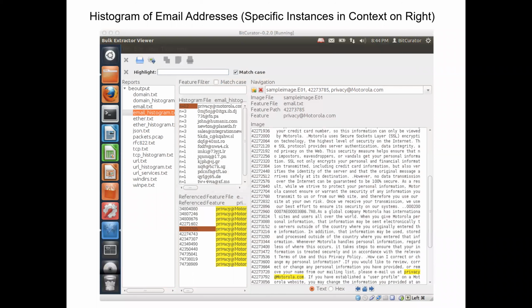This is what's called Bulk Extractor Viewer. So this is viewing, after running the Bulk Extractor tool, what the output looks like. So this is a histogram of running Bulk Extractor against an entire disk and then seeing every single email address that appears on that disk.